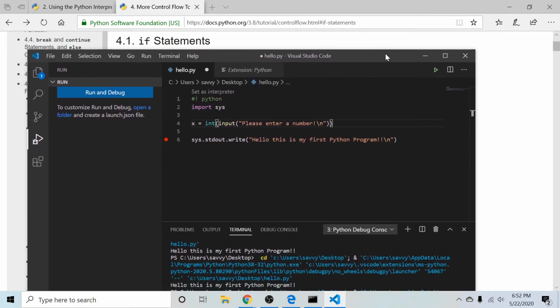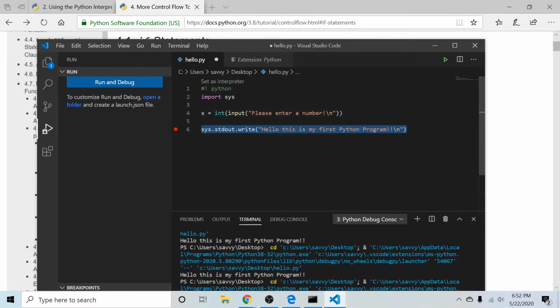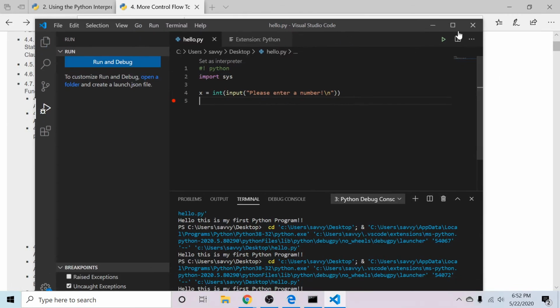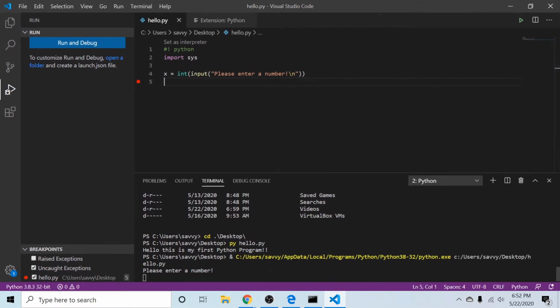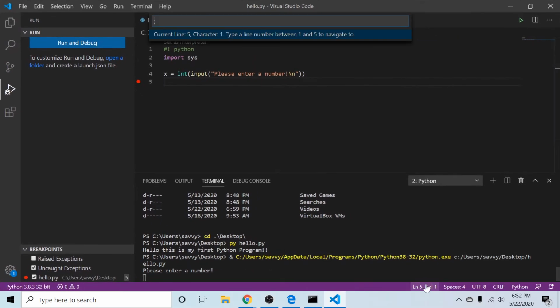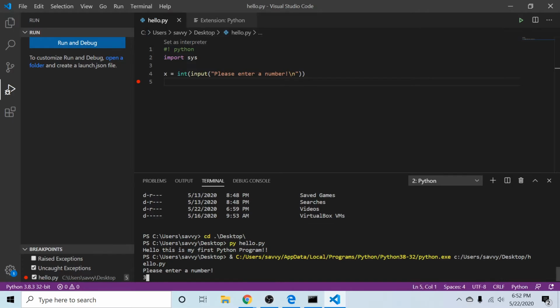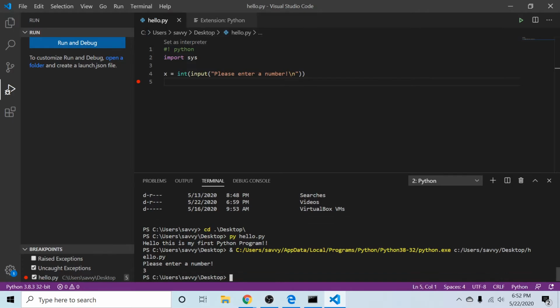So I bet if we run that, I'm going to get rid of this. See if this works. And I have a run right here. Oh, awesome. Oh man, that makes things easy. So please enter a number. Whoop, 3. Boom, exits out.